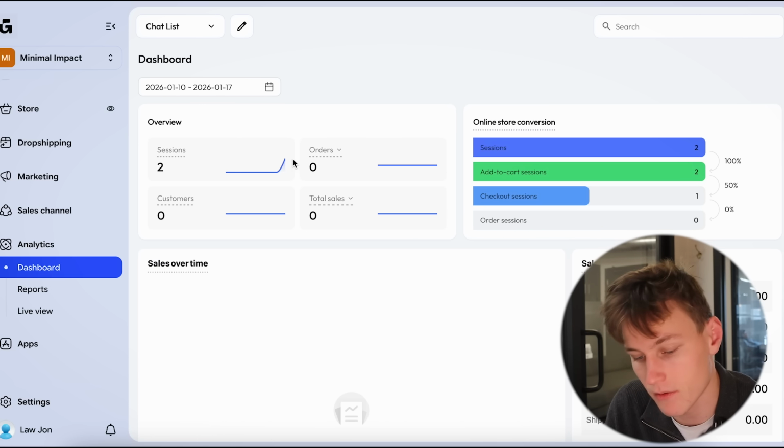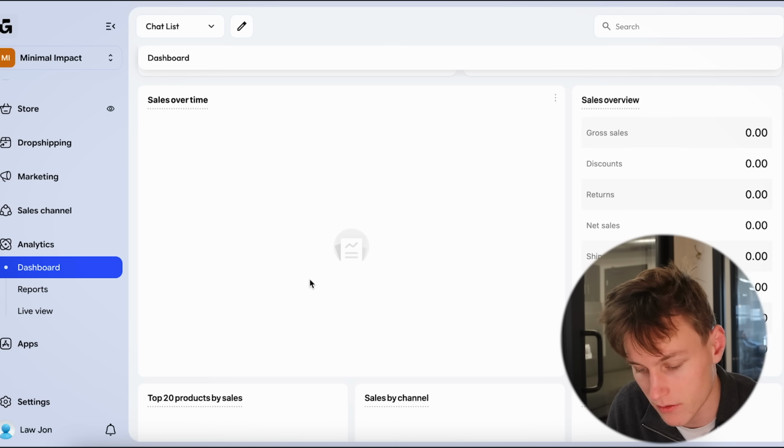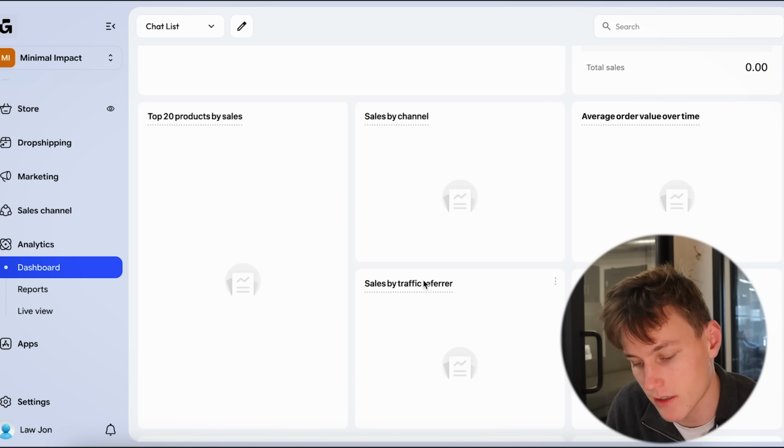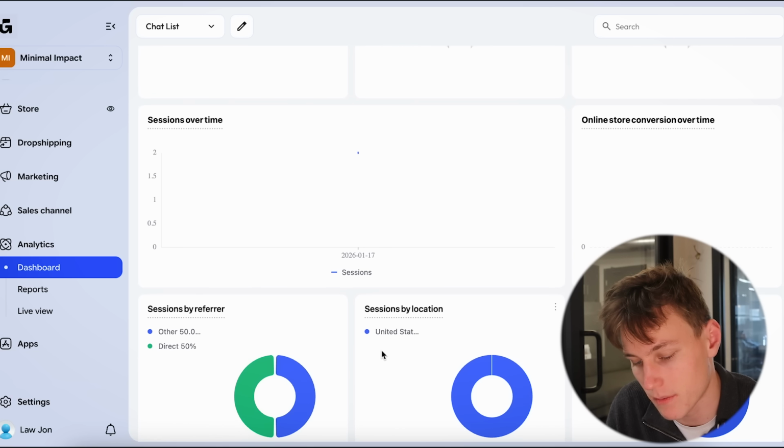And then finally, we can see the analytics tab right here, and under dashboards, we can see for the store we just set up, right? Sessions, orders, customers, sales, and then a lot of other valuable analytics like refer, top 20 products by sales, and so on.